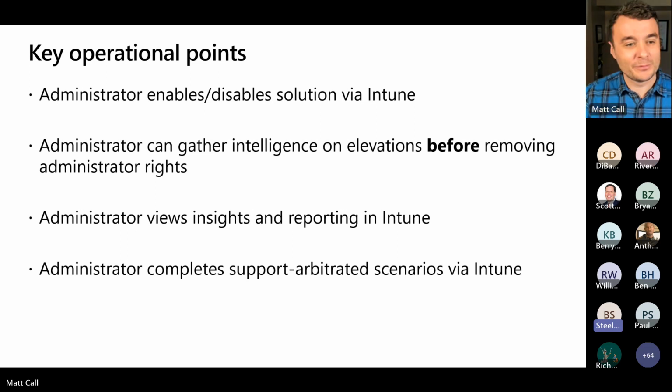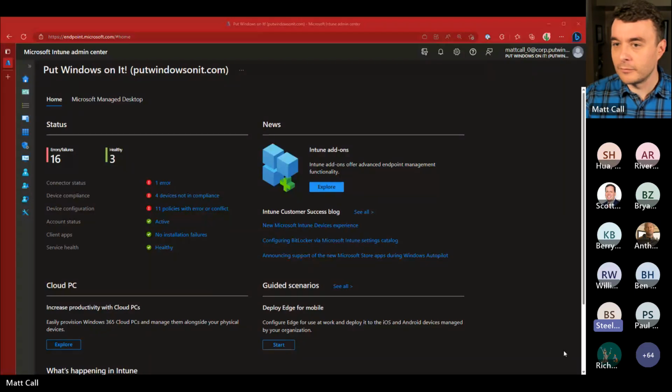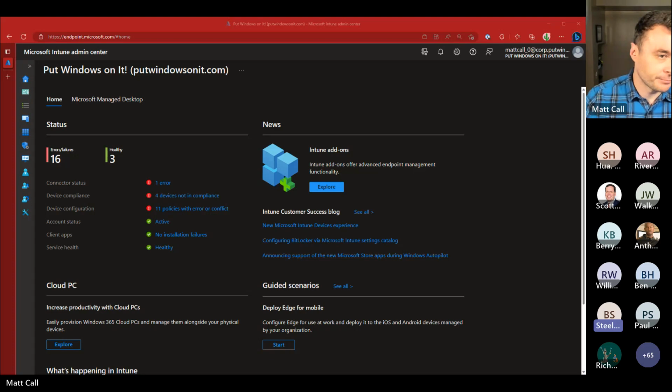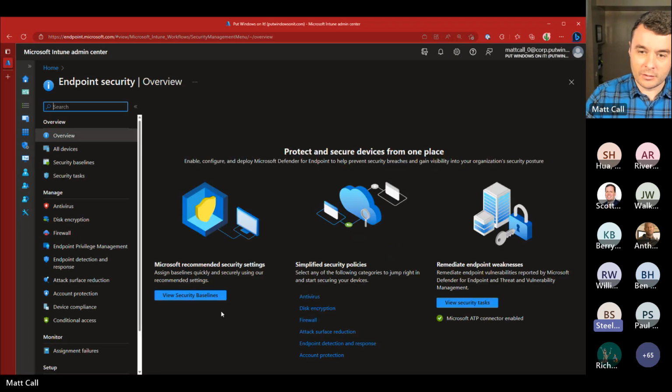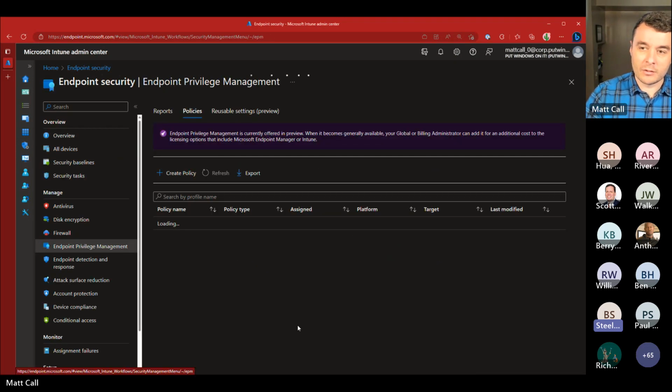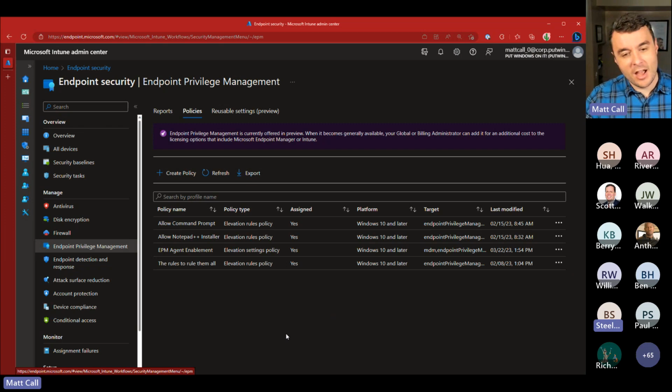I think I know the answer to this, but the part about gathering intelligence before removing admin rights, is that gathered via any run as administrator type of action on an endpoint, or does the user have to use the special context menu for the EPM solution for that to be collected telemetry wise back to Intune? Well, Bryce, I don't know if I'm making sense.